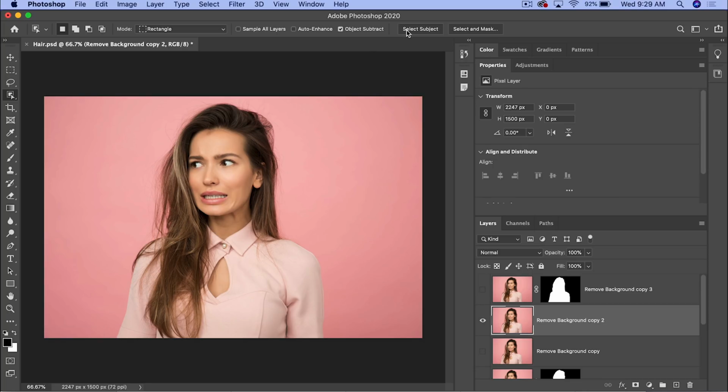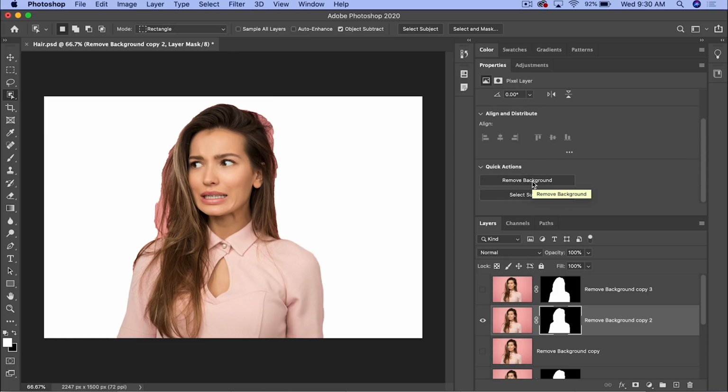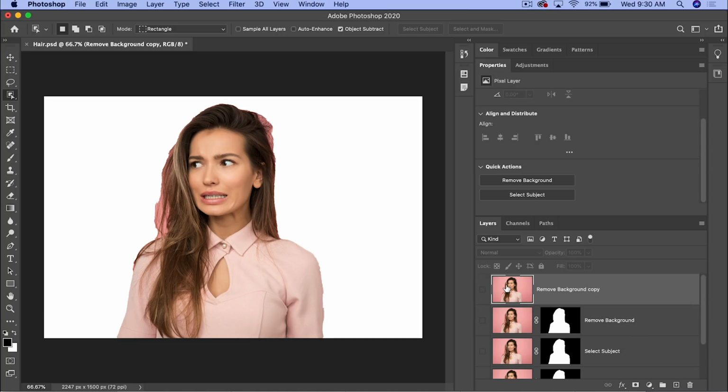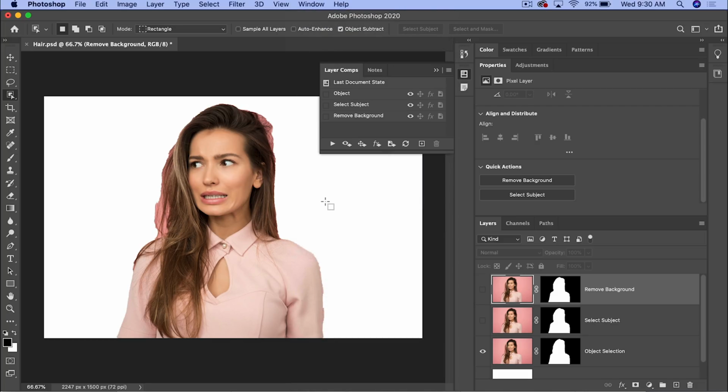For another layer, I did select subject, and then I added a layer mask. And then for the other layer, I went into the properties panel, scroll down to the bottom, and did remove background. Remove background automatically adds a layer mask, so you don't have to do that step on there, but that's how I prepared this experiment to really compare 3 different versions of the same photo. And I'm just using layer comps up here in the layer comp panel to do it.